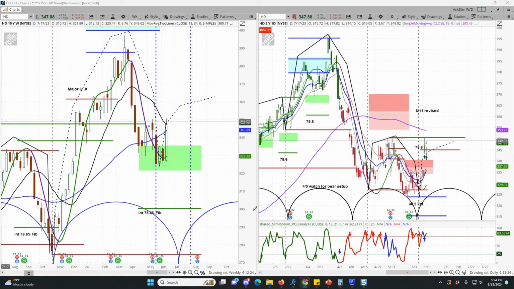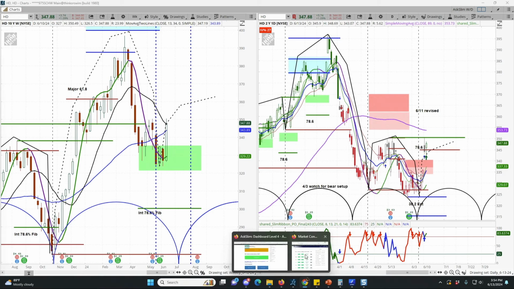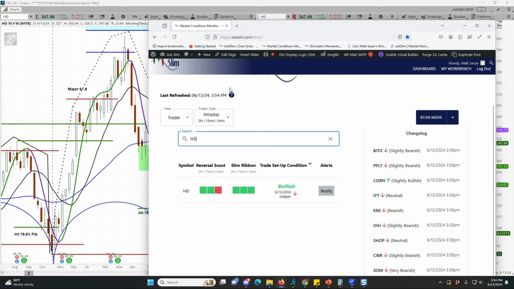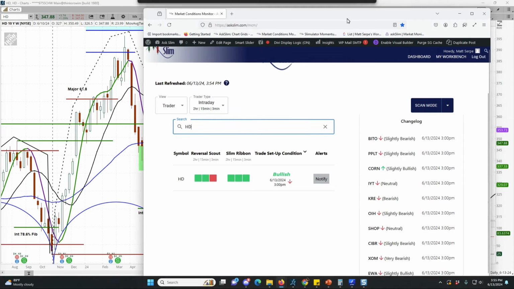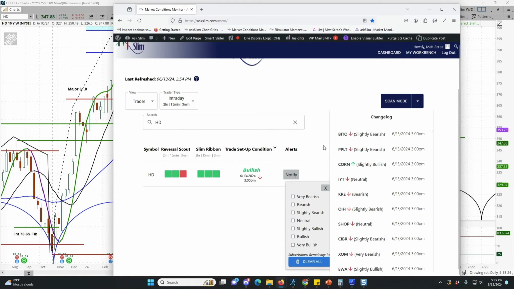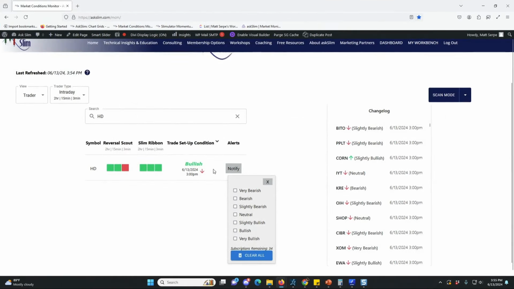So I'm going to go back over now to the MCM, and let's go look at HD. And I know HD is already shifted over, but I'm going to show you another symbol here in just a second, I just wanted to give you an insight into how this is going to work. So there are 2 ways you can set your alerts. One is right through the MCM. The other one is going to be right through our app.